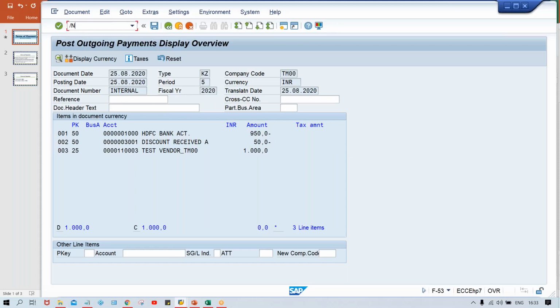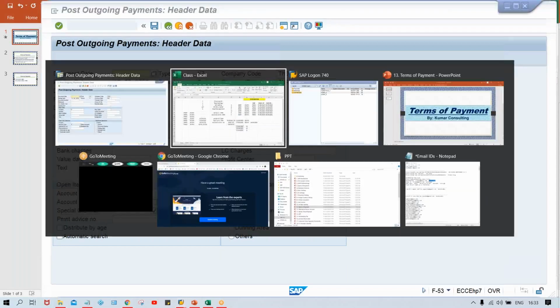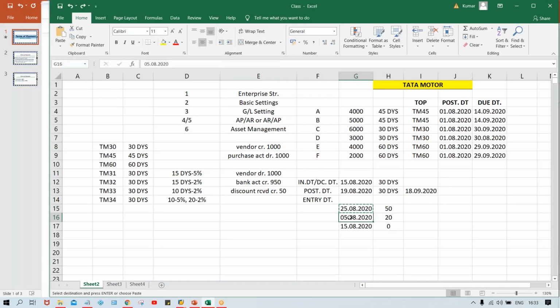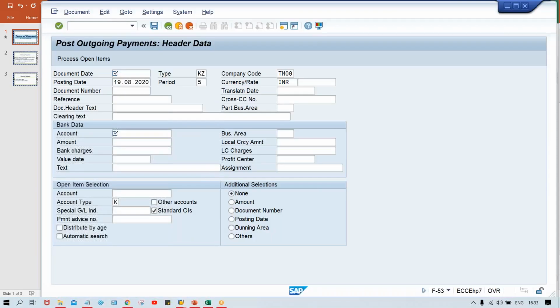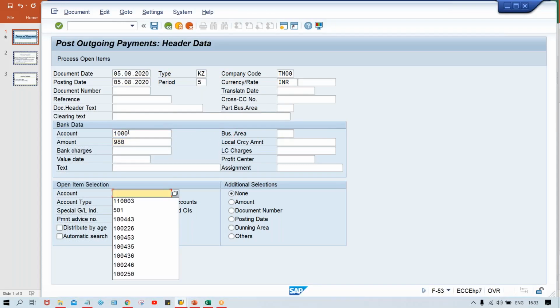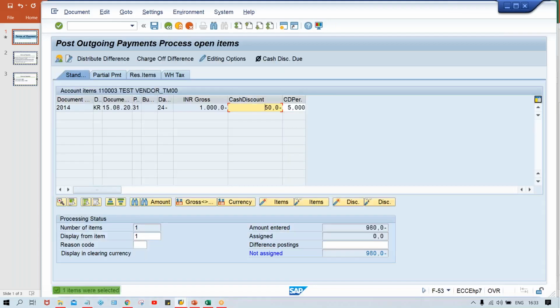Now within 20 days, F-53 once again. So which date, guys? A different date. So this is like within 10 to 20 days. 10 to 20 days means here 2% only. It means now how much payment are we supposed to make? 980. Right? Again, I'll repeat, guys, this is simple mathematical calculation only. 980. Now what is happening, guys?